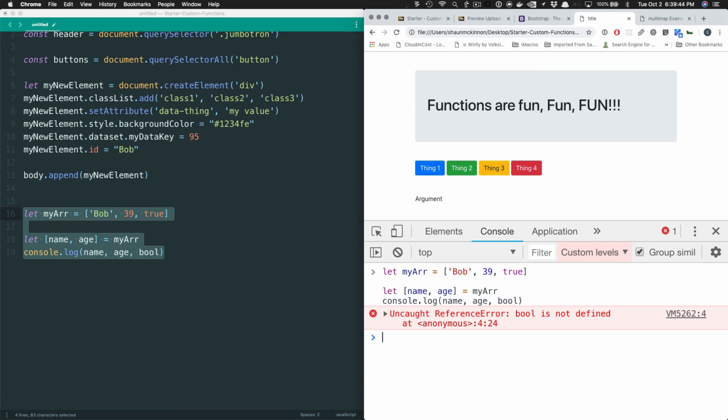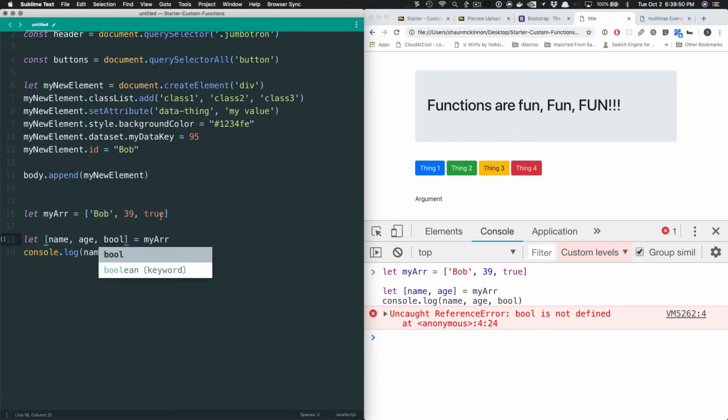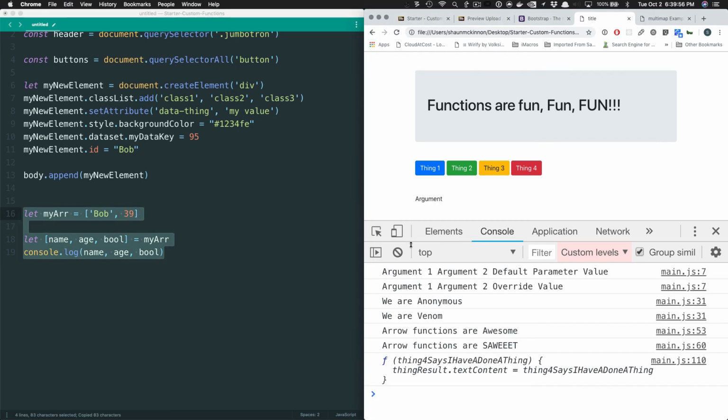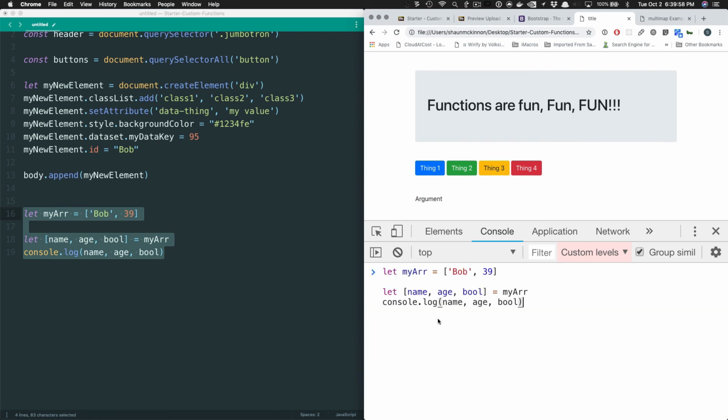Now, if I'm correct, the opposite does work though. If I say bool and remove the value from the array, bool should just be undefined. It shouldn't blow up at all. Yeah, exactly. It's just undefined. So you can do the reverse. Destructuring is more powerful than this when you get into objects. But for now, that's all you need to know to complete your assignment. You don't need to know anything more complex.